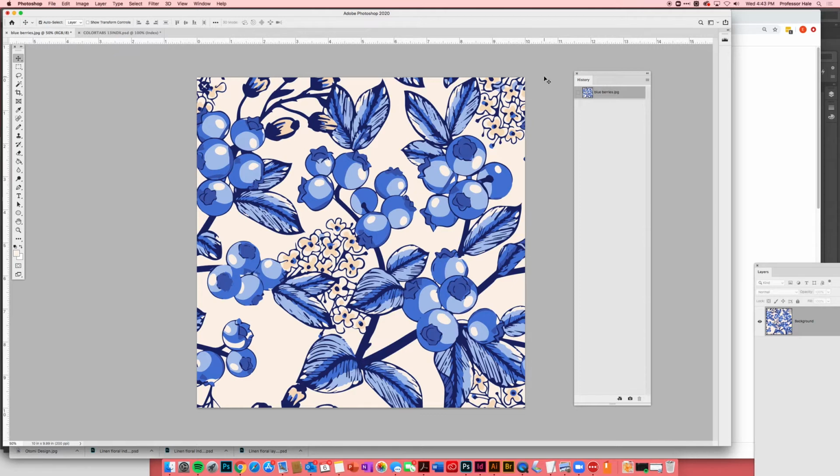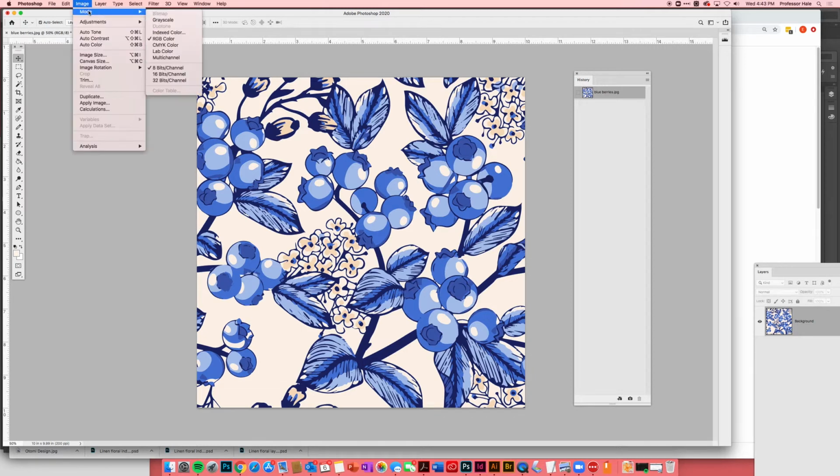Let's index this blueberry design. As you can see, this is a JPEG. I'm looking at the top of the tab here. It's RGB. So we're going to go to Image, down to Mode, over and down to Index Color, which is right above the RGB color choice.